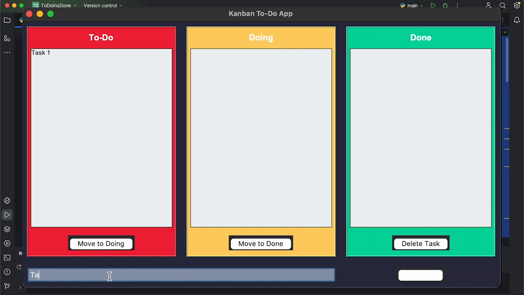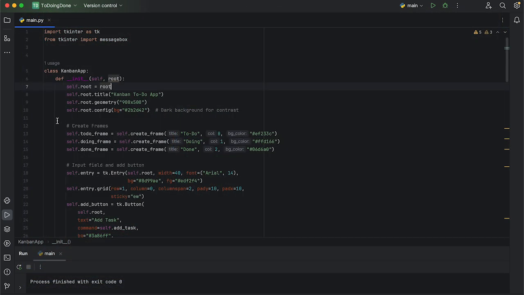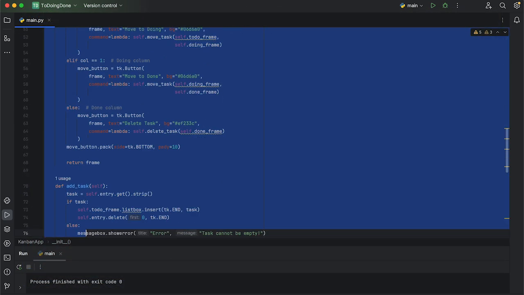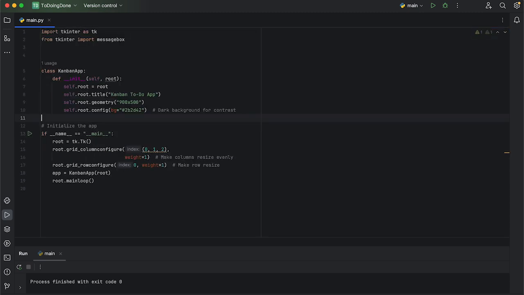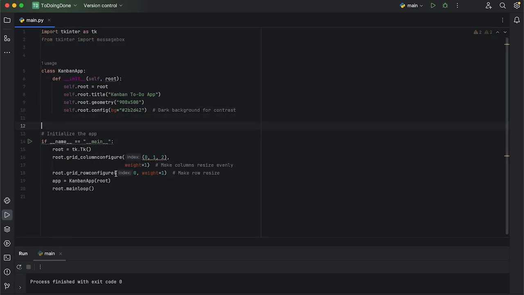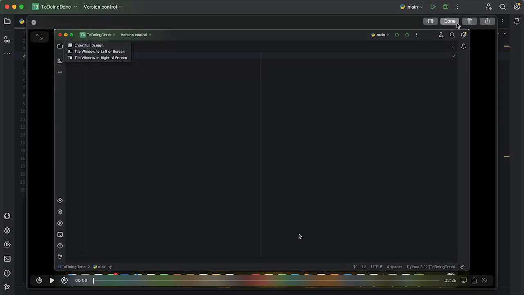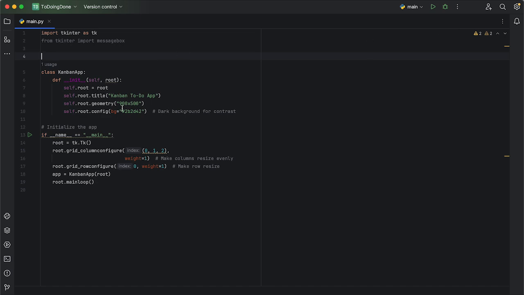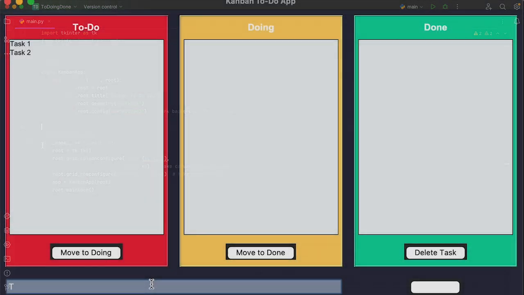Now comes the fun part: moving tasks between columns. Each column has a button that moves the selected task to the next column. You choose a task from one column's list box. Then, the task is removed from that list box and inserted into the next one. Each column's button calls this function with the appropriate source and destination frames.